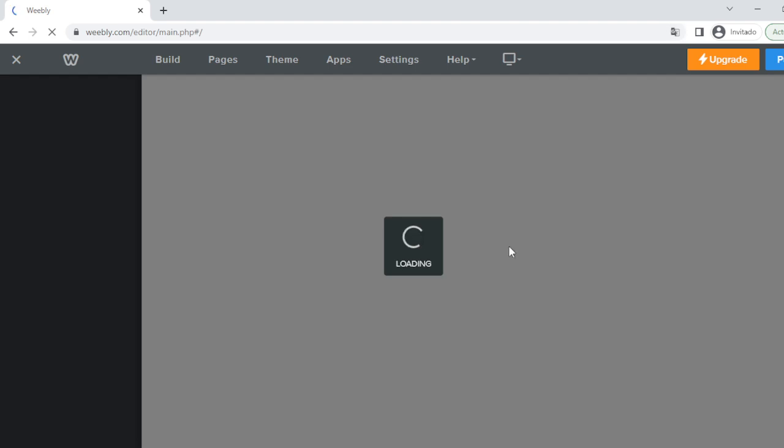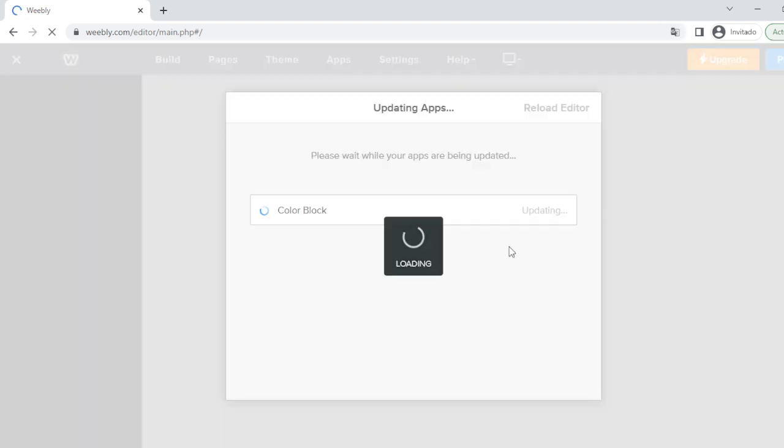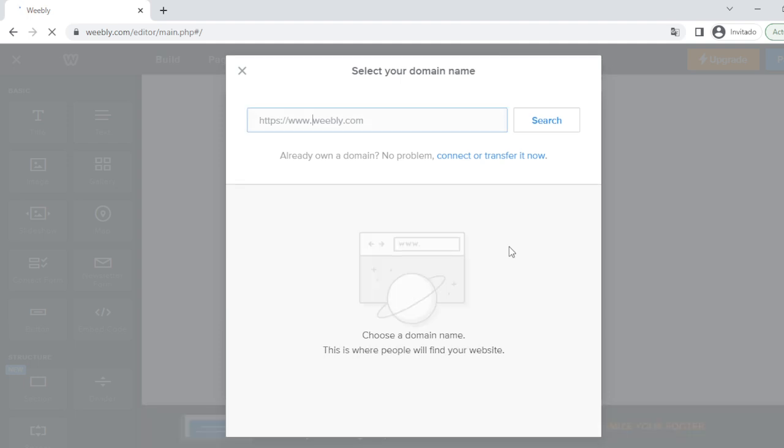So we are here, the guys from Weebly are preparing my beautiful website, but before we continue, we need to put a domain. So what is a domain? A domain is an address that you are going to give to your website. Yes, so every website needs a domain name or an address.